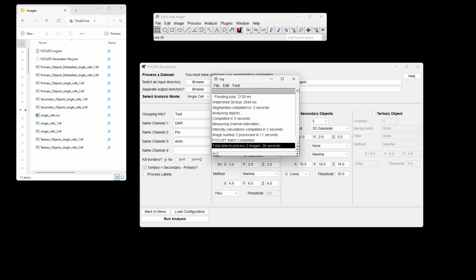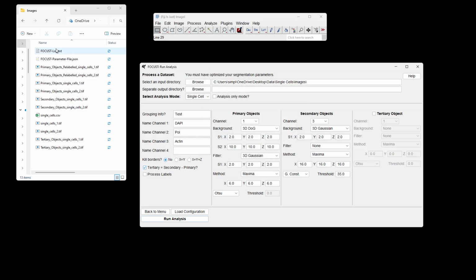Cool. We could go back through and have a look at all the components of those logs, and we can see that at various points we did some segmentation, we analyzed those objects, we measured the intensity of each of the channels inside those object spaces, and we did a number of other things. Let's close this and have a look at what we have in this folder. We have a copy of our log, the parameter file, and then lots of very long worded titled images, as well as a CSV file.